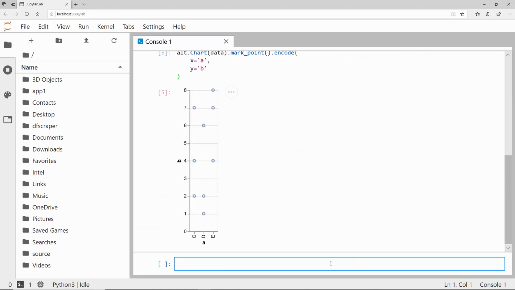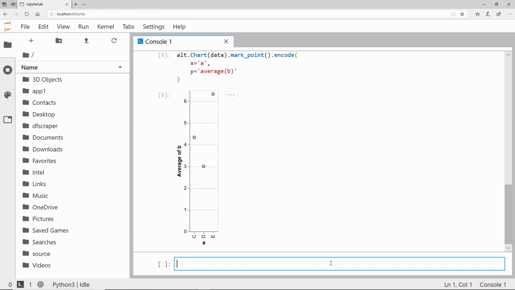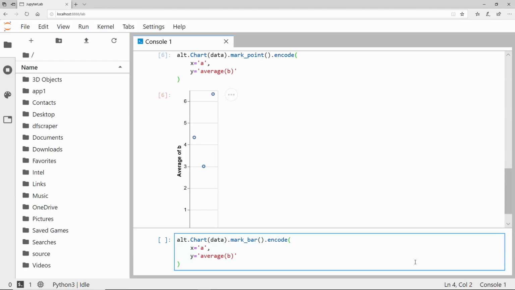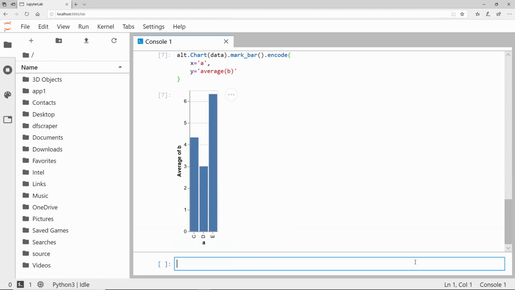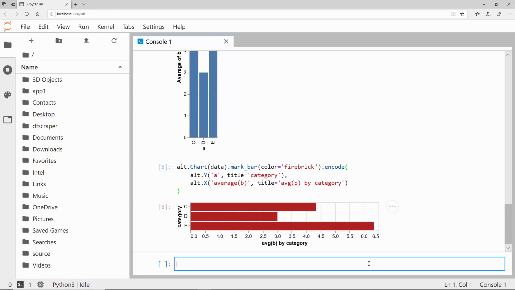If for each value of A, we wanted the average value of B, we would call average on B. So the average of B is around 4.3 for C, 3 for D, and 6.375 for E. This is a bar plot for the same data, and this is it horizontally. Here the y-axis represents A and the x-axis represents the average of B. And this is the same chart in red.